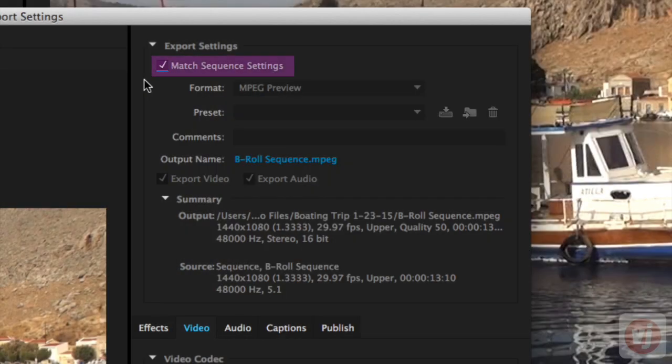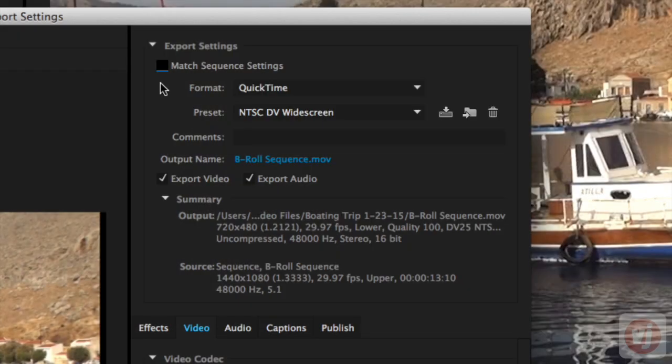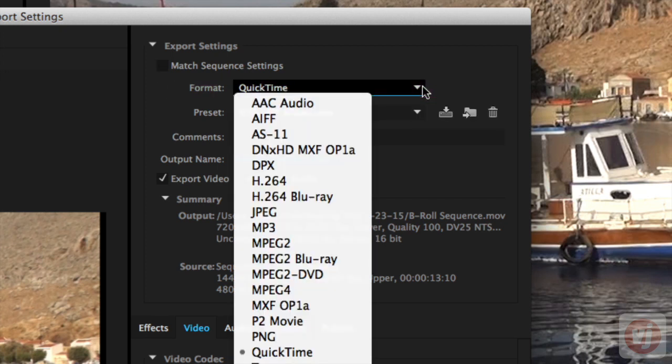So let's uncheck that Match Sequence Settings box and take a look at some of the other options. A really great looking compression format is the popular H.264 format that's often used when you want to put your video up on the web. It's also a much smaller file. So let's take a look at that option. Click on the pull-down menu next to Format and choose H.264 from the list.